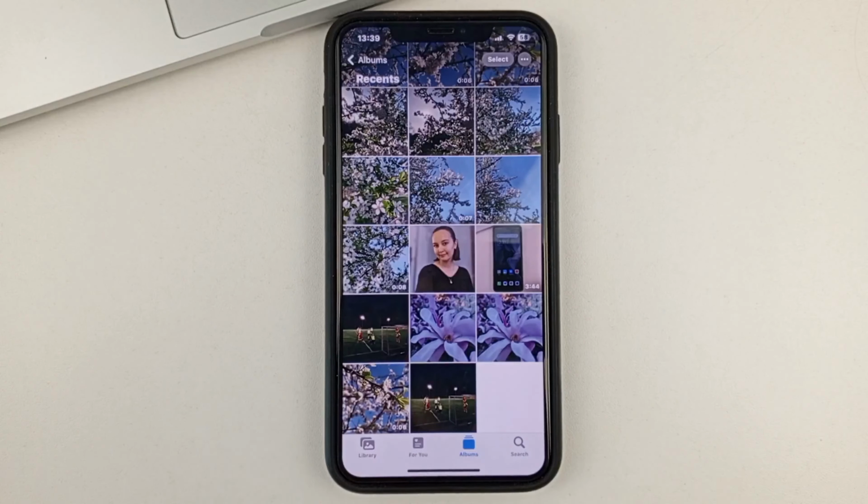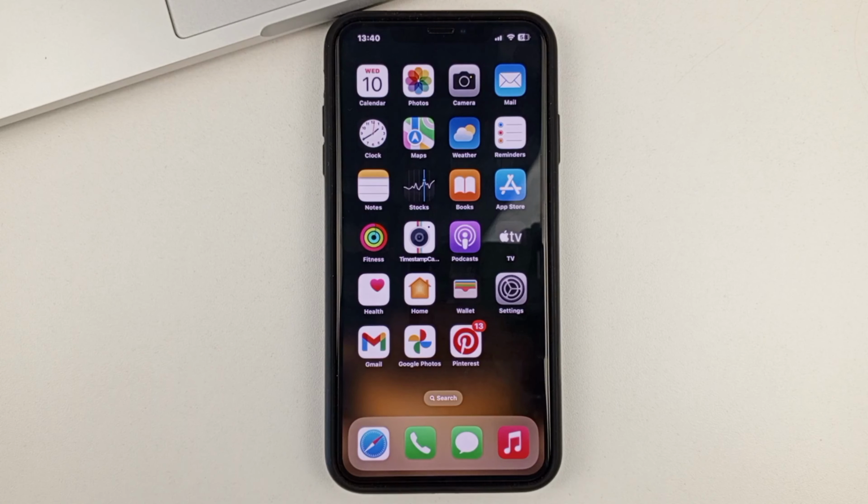So that's the way you can download files and media from Telegram, and then you can find them in your gallery.